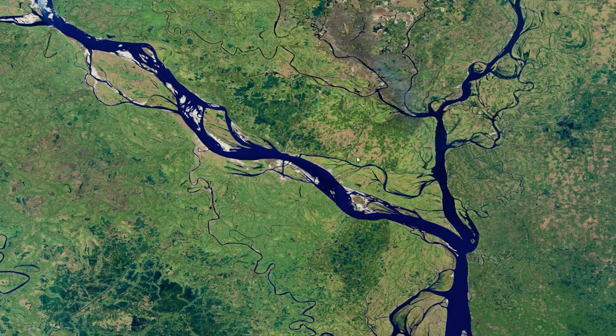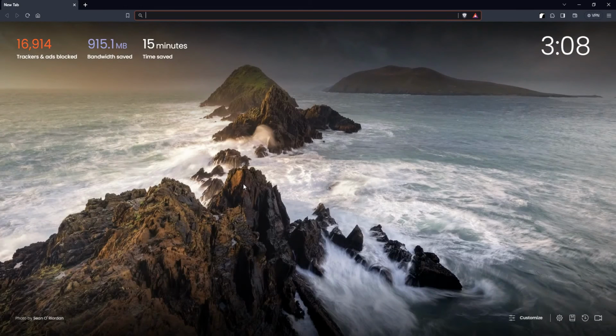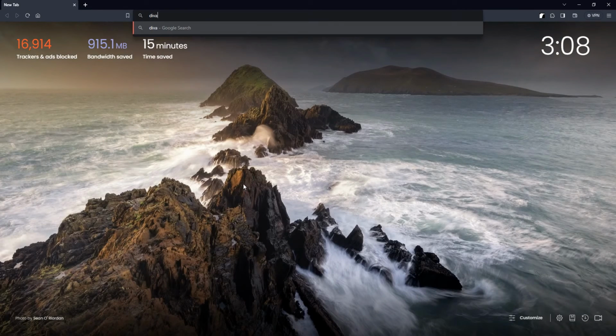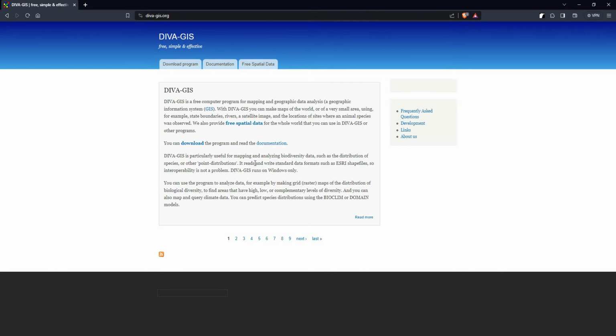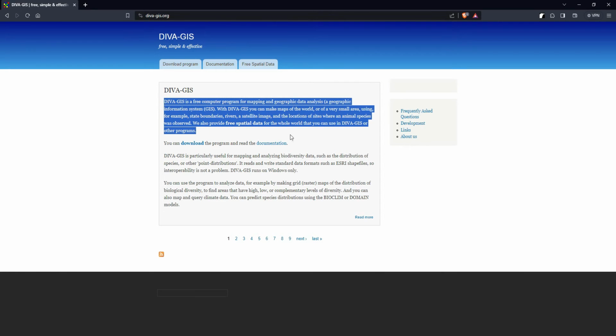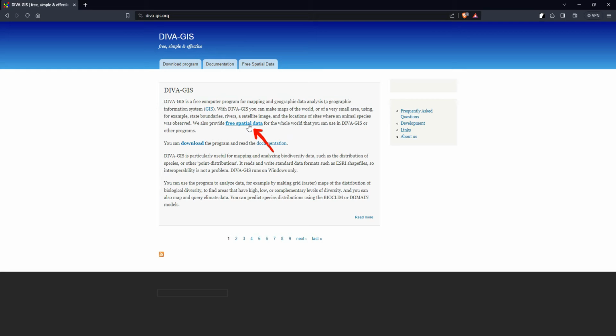In today's tutorial, I will show you how to download shapefiles from diva-gis freely. So let's dive right in. Open your browser and search for the diva-gis website and enter the website. Now we can download various spatial data from this website for free.